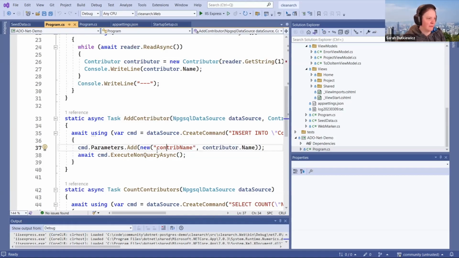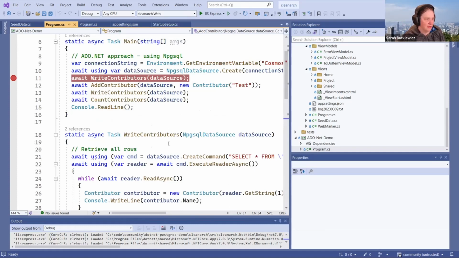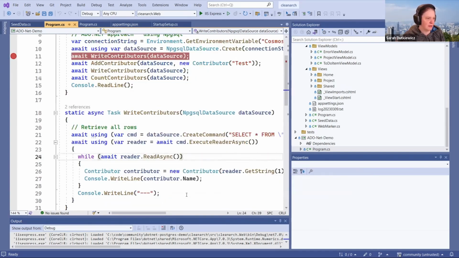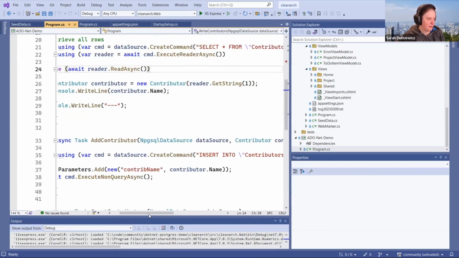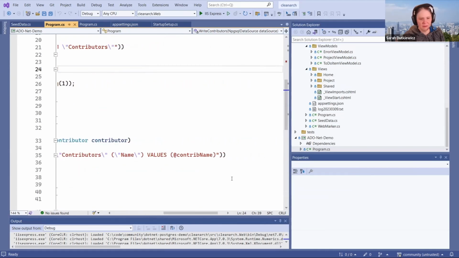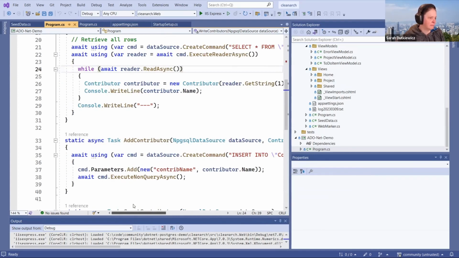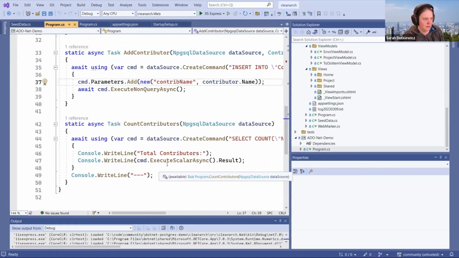So once I create my data source, I'm doing the standard ADO.NET patterns of creating commands and using readers, things like that. But if I want to pass in a parameter, I create the command, and then in the query itself, I'm just using @ for the variable. And then this is a named parameter, so contrib name is the variable name in there. And again, this is an insert, so that's why it's a non-query. And for scalar, I love using aggregates, so counts.